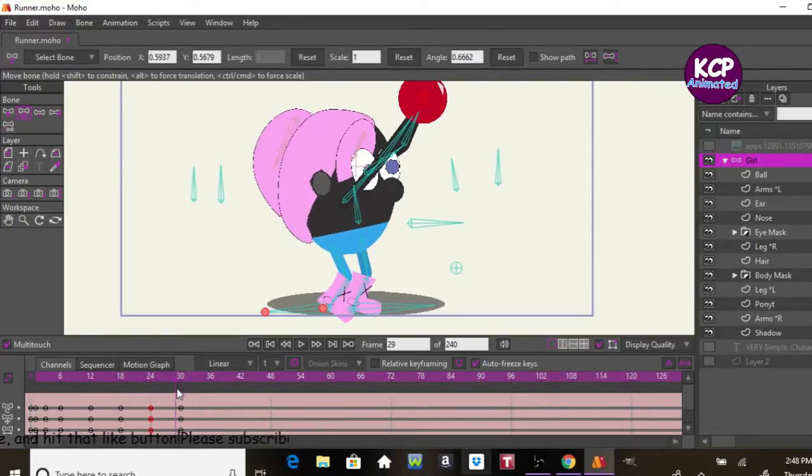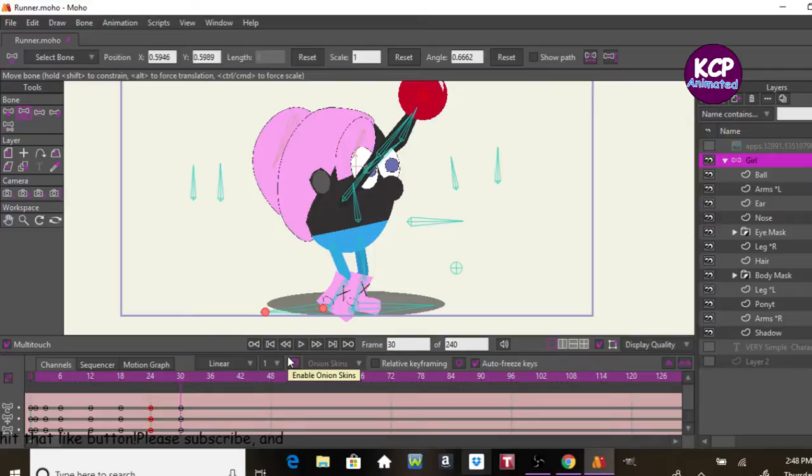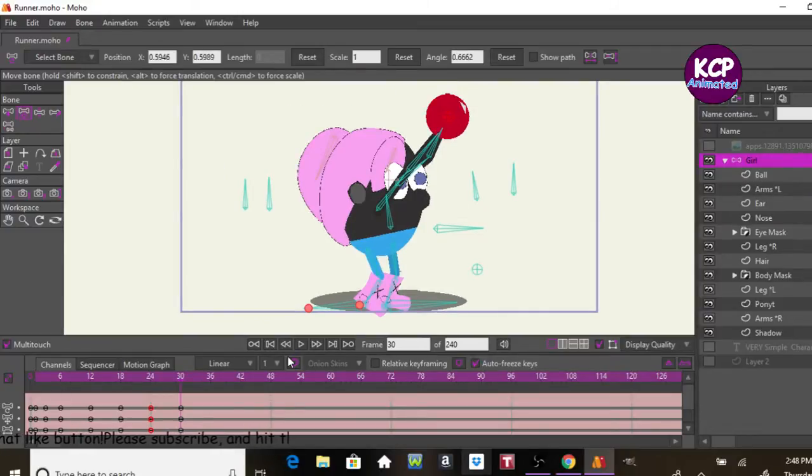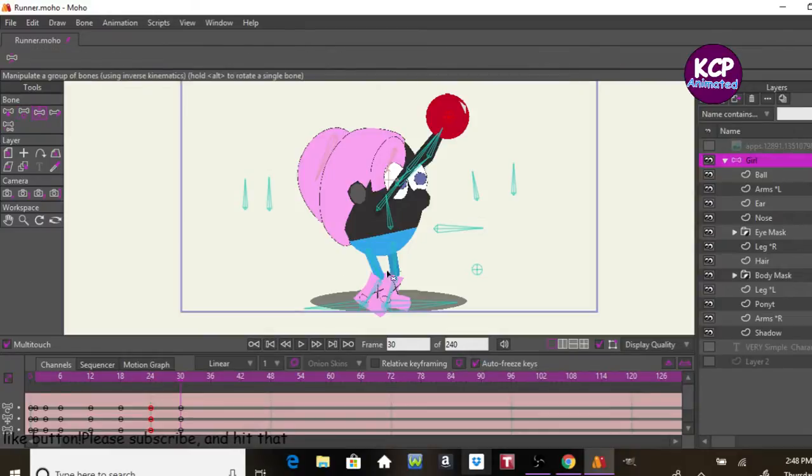See, with Moho 12 Pro, you cannot do this with any other program. You can just simply switch the keyframes around, just like what I did. And it's also more cost effective to having this program.